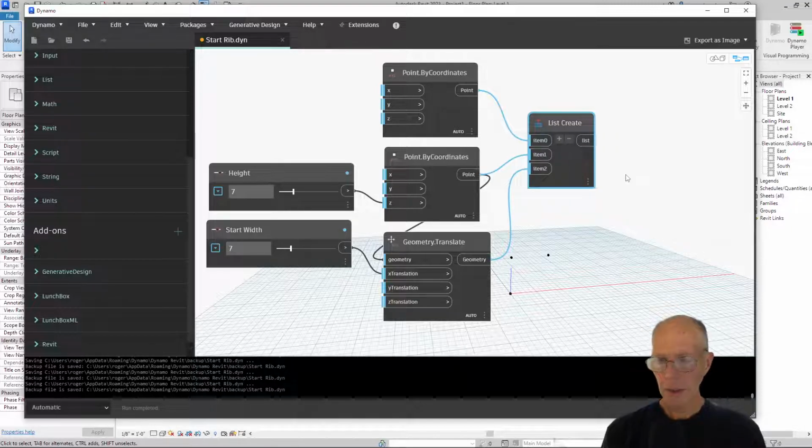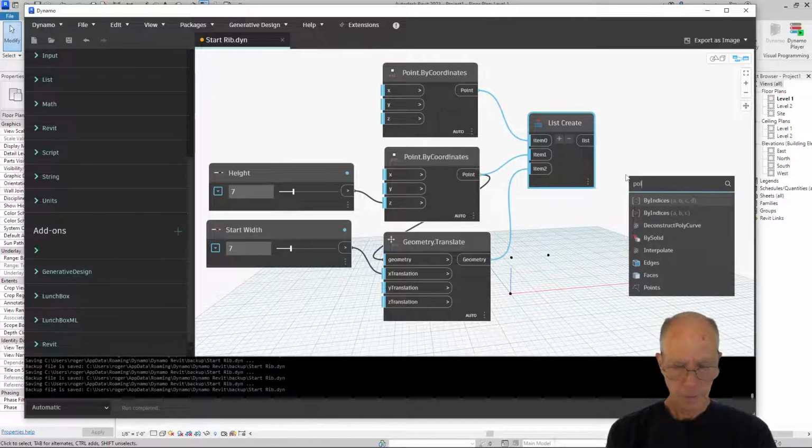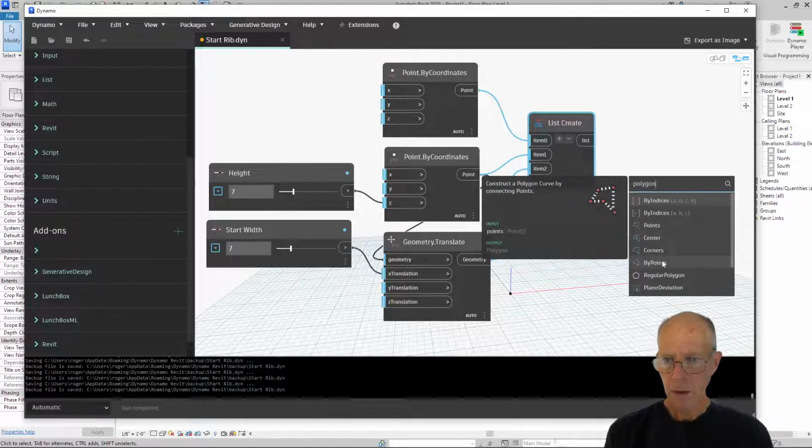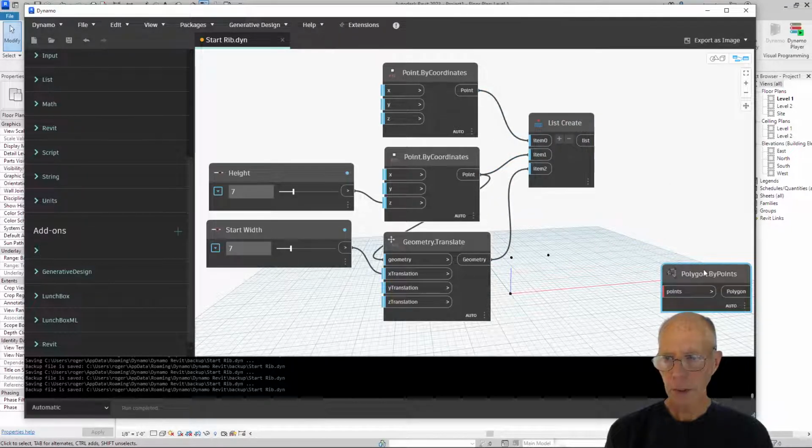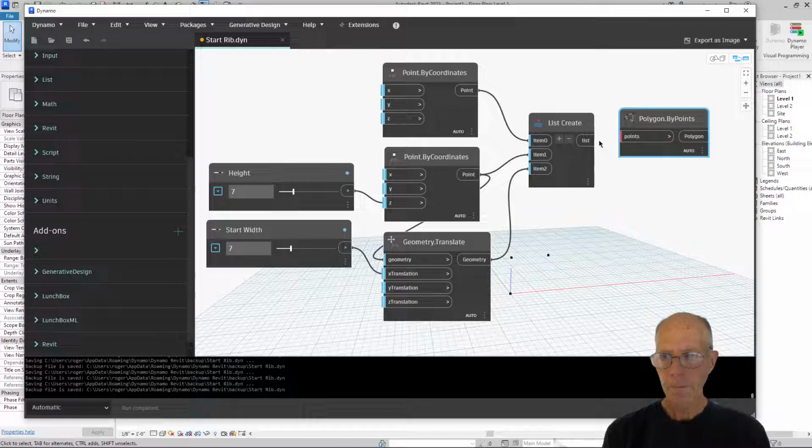And then we want to do the Polygon.ByPoints. Input points, output a polygon. We connect those two together, and then we have the start of our basic geometry.